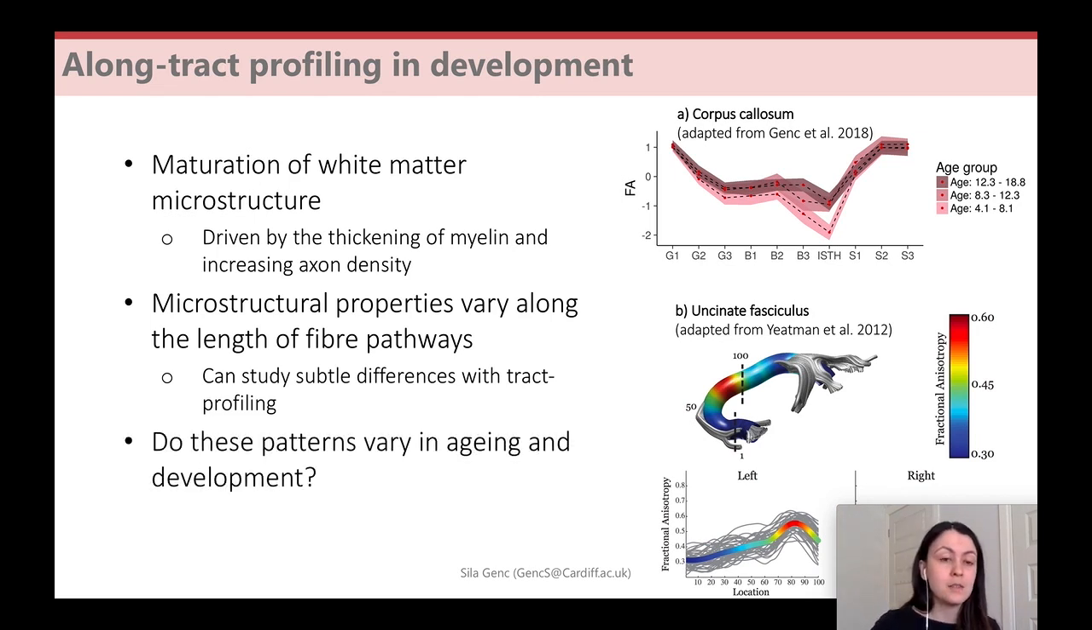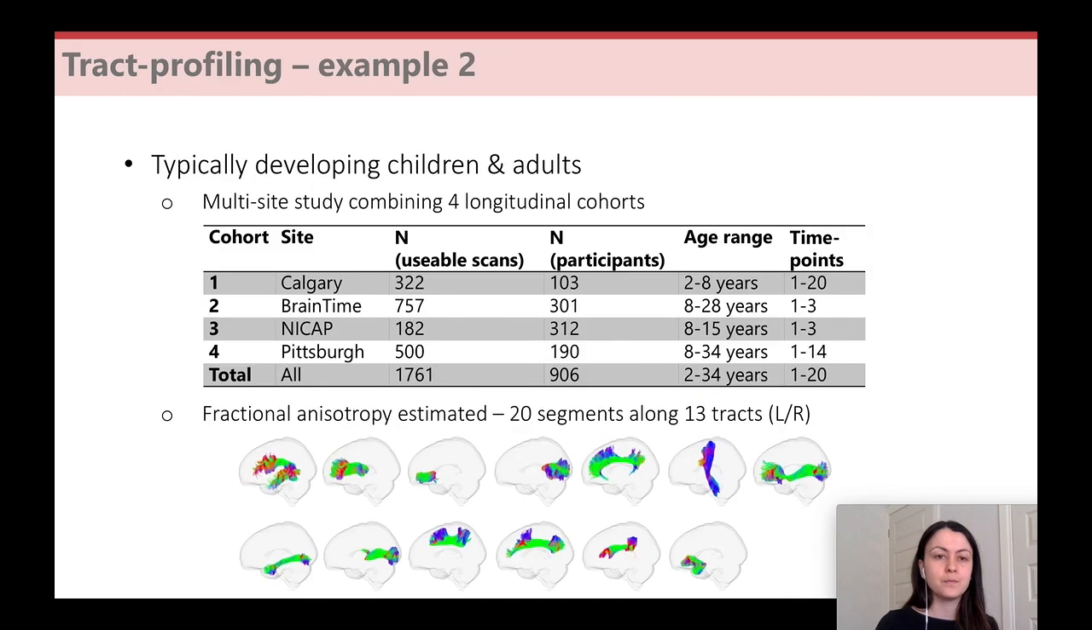So our main interest in this particular application was whether these patterns vary in aging and development, and whether there are points along the tract that develop at different rates. To show this example, we took some really rich data from 4 different cohorts, and our main goal was to leverage the power of longitudinal data. All of these cohorts have at least 3 time points. Some of them, you can see here, this Calgary preschool data set has up to 20; some children were scanned 20 times. So this is really rich data. Our age span goes from 2 up to 34, and you can see we've got a large number of scans, with a large number of participants scanned multiple times. And we estimated fractional anisotropy, or FA, along 13 tracts and did that in 20 segments.